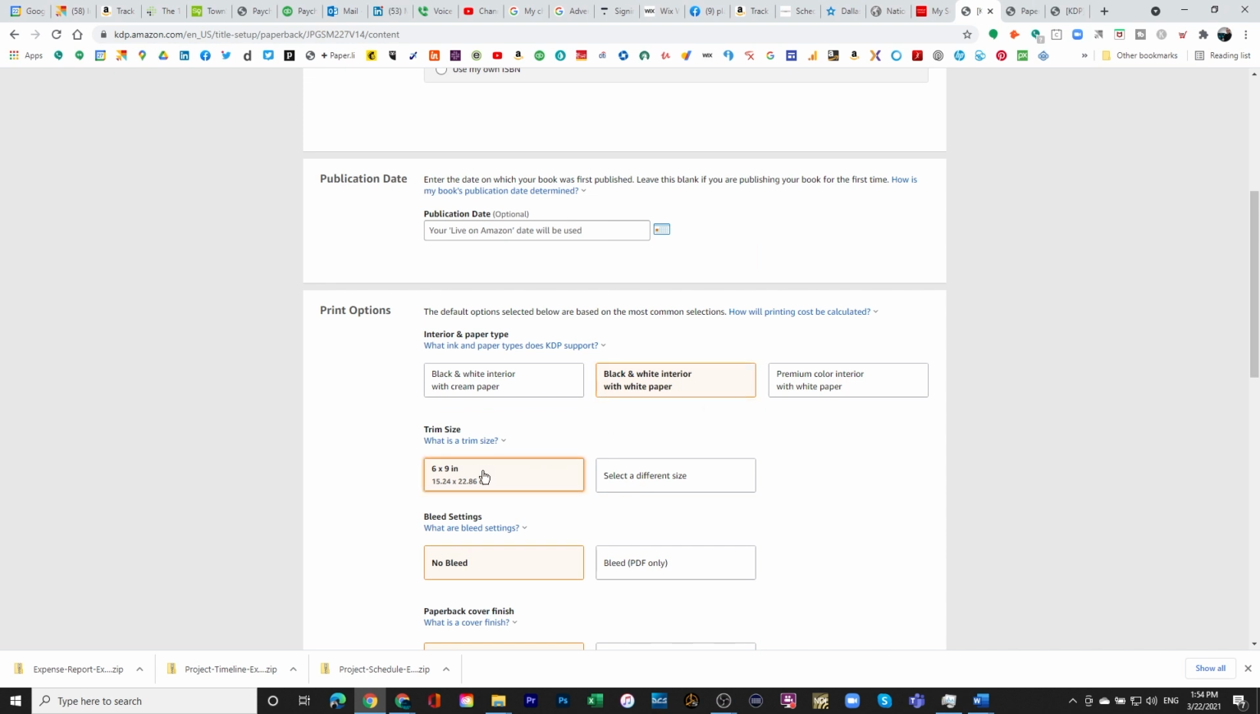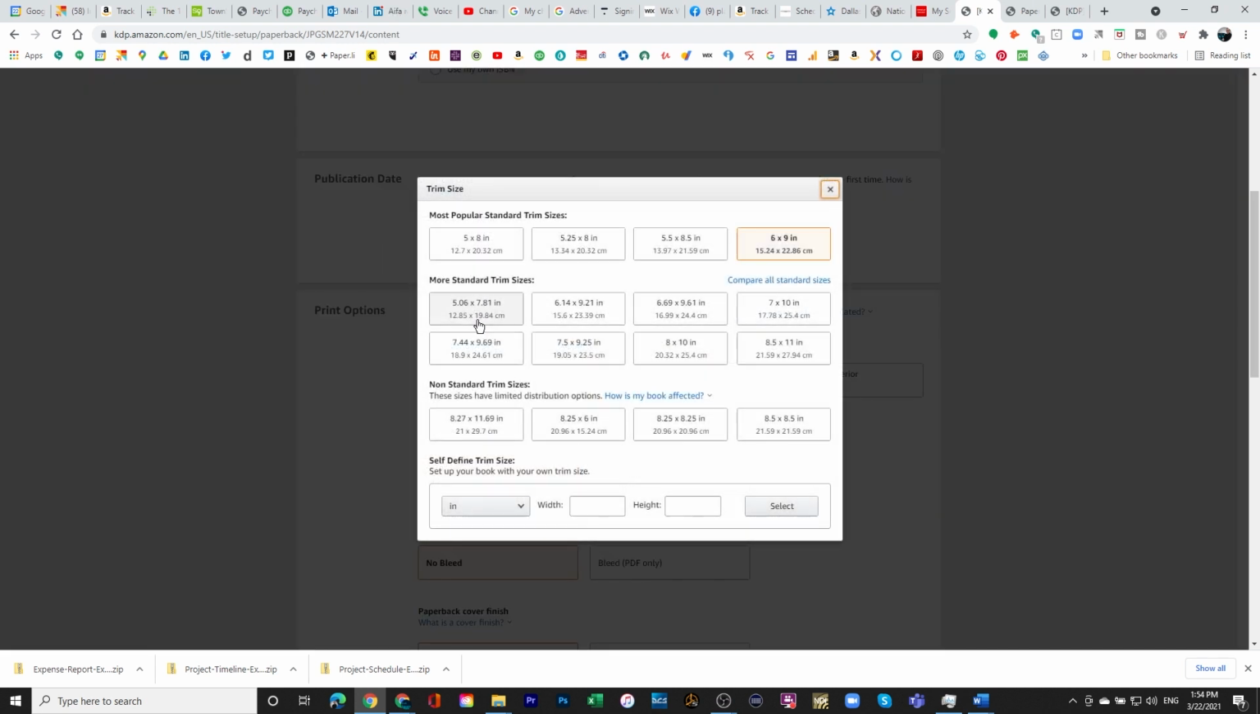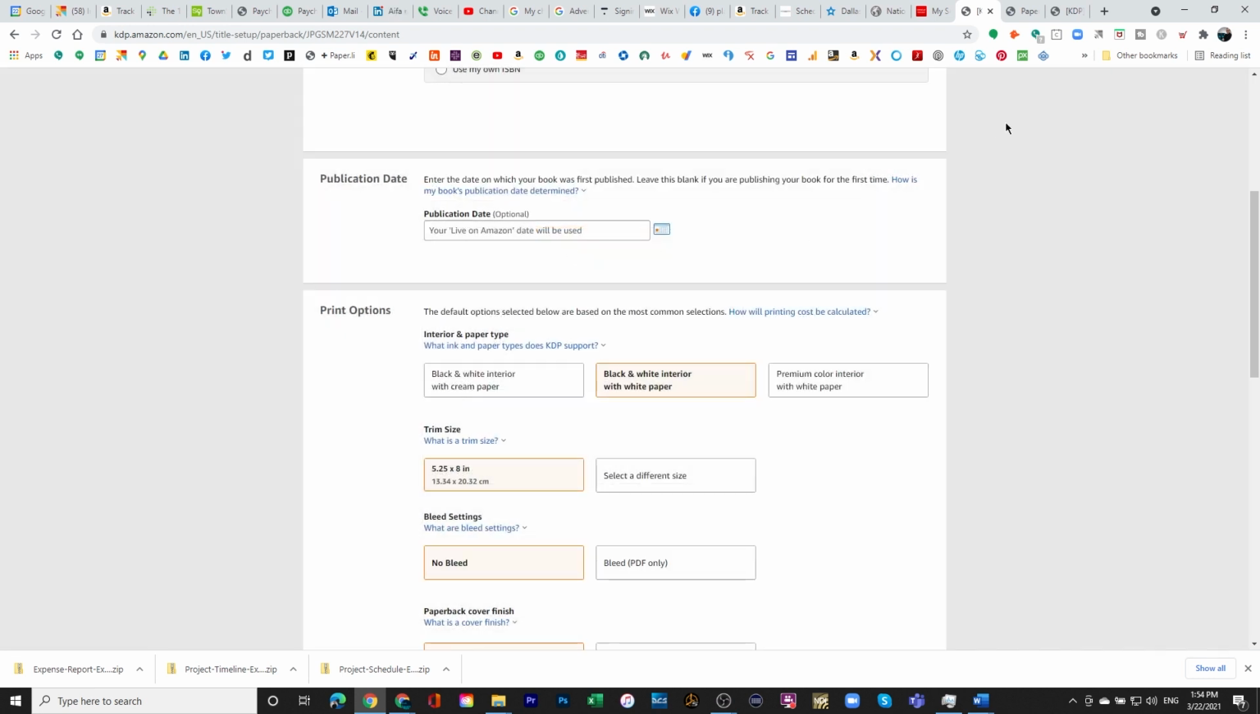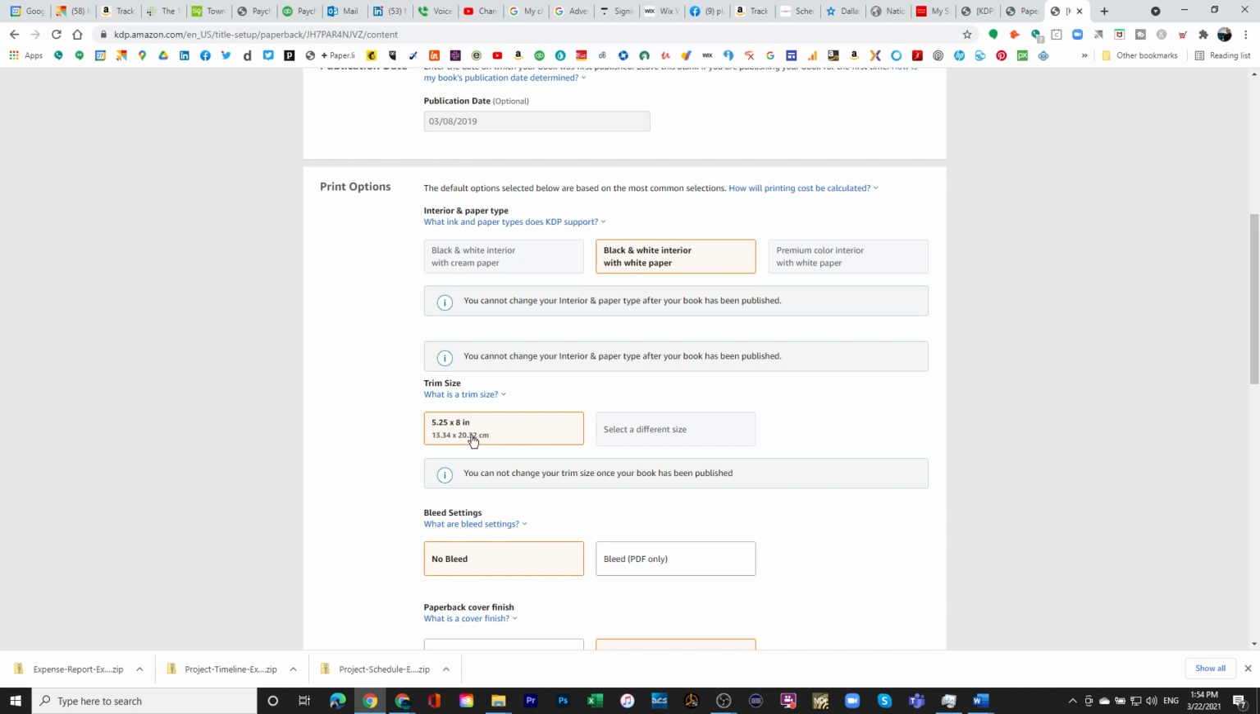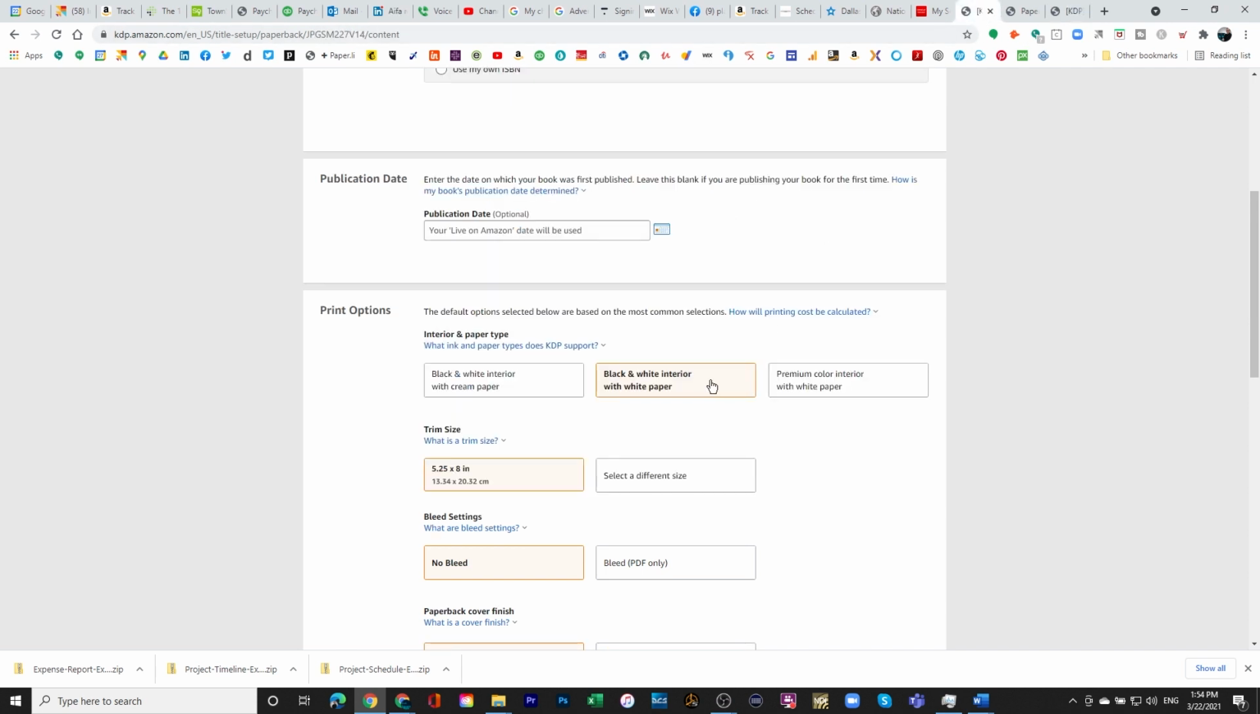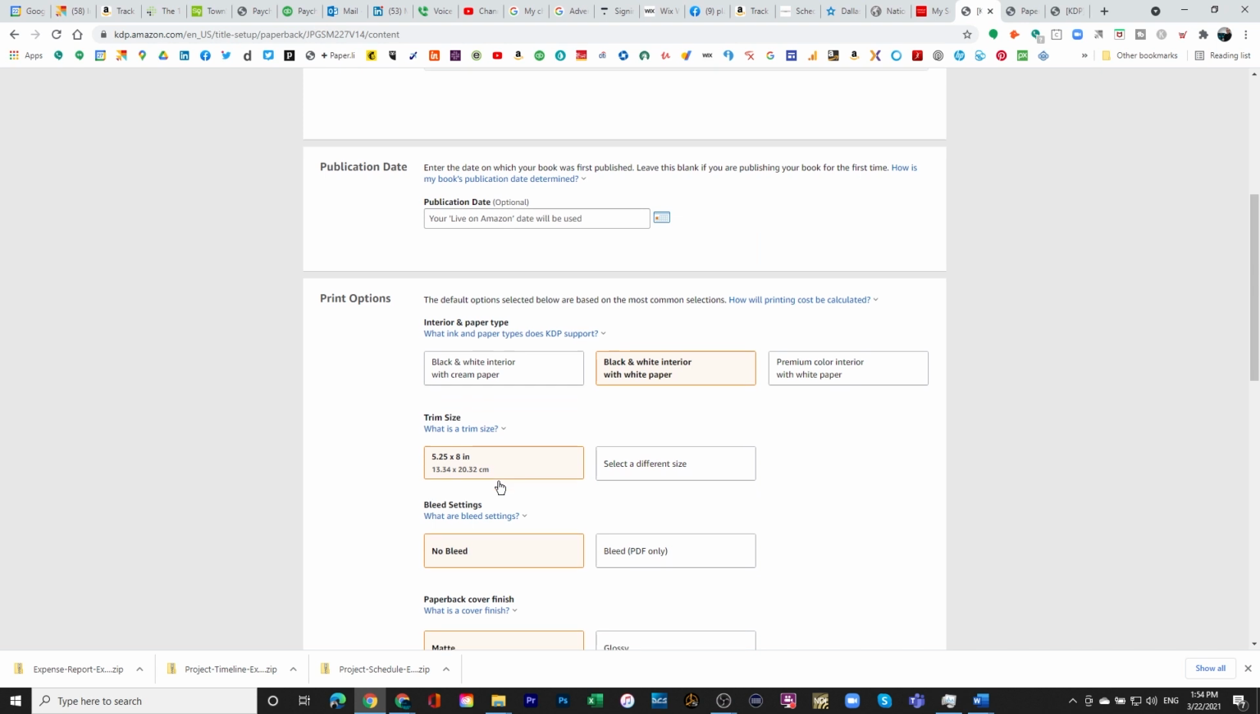So we're going to say that the book is 5 1/4 by 8. This is the size of the book. Is this the size that I have here? Yes, it's 5 1/4 by 8. This is a previous book in the series.